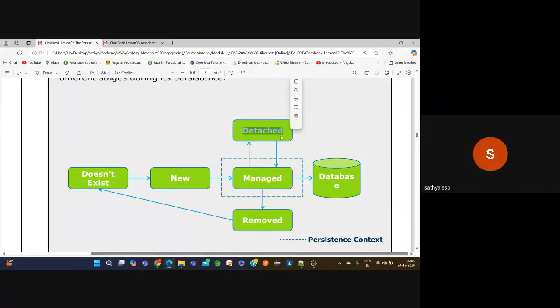Whenever it is in the detached state, if you want to store, remove or update, we simply cannot do that. Then how can we do that? If you want to use the same data that has entered the detached state, you need to persist it again. Then only it will enter the managed state. Now you can fetch it from the database, insert it, or remove it. This is about the new state, managed state, database, removed and detached state. This is mostly useful from the interview point of view.